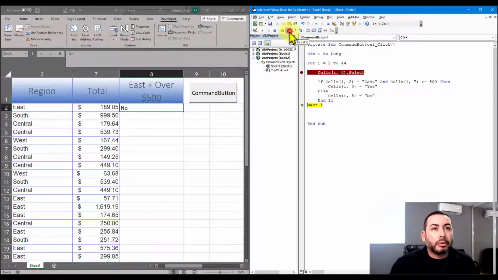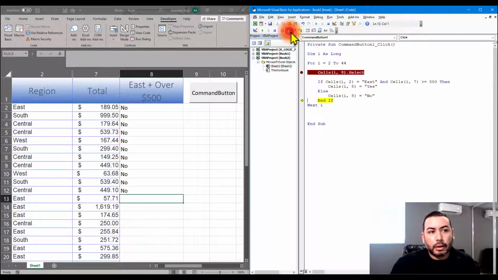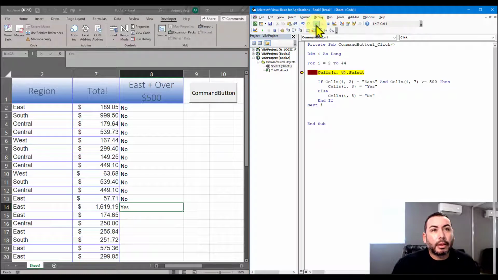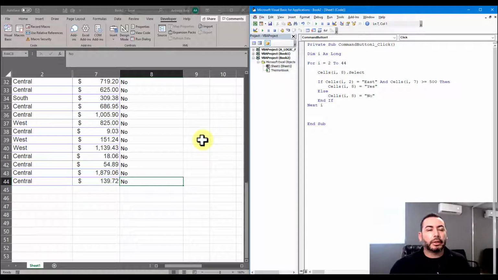So now let's do it a little bit faster. We continue to do this, right? It's going to execute each one of them until we finish, right? We said it's going to go from row 2 to 44. And you see, right now here, it met it. It met it because it's east, and this is over 500, so it put a yes. Then, if you're okay with your tool or your code functionality, just click play, remove the debug point, click play, and basically finish.